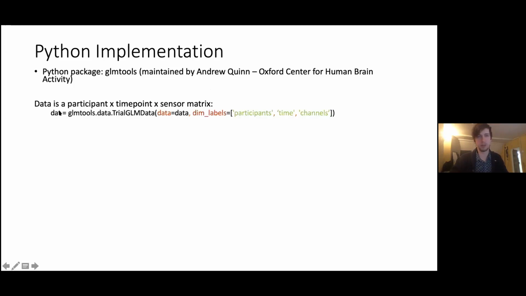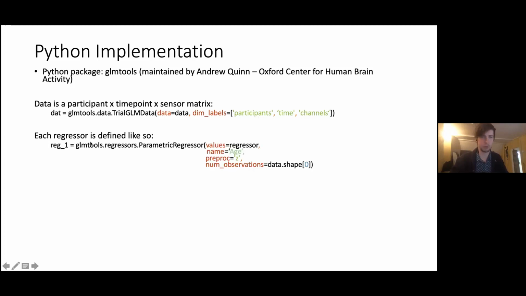So yeah, you would just have one command for loading in the data, which would just be a NumPy matrix, with the first dimension being your observations. And you can also label the dimensions, which becomes helpful when looking at the data. So you've got your data, then it has a tool for defining each regressor. Here you have a parametric regressor, and you can just label it age or whatever it is. It also deals with your pre-processing, so this Z-scores and zero-means everything. And then you put in the number of observations, which will just be the length of this list. So essentially, this is just a list.